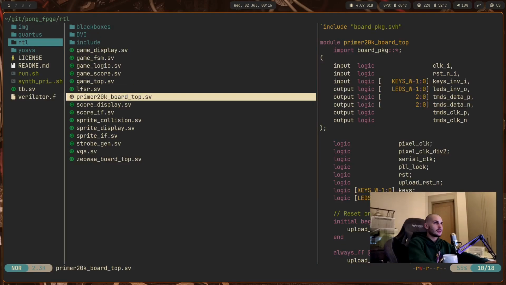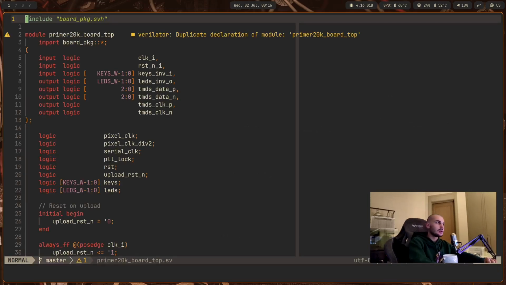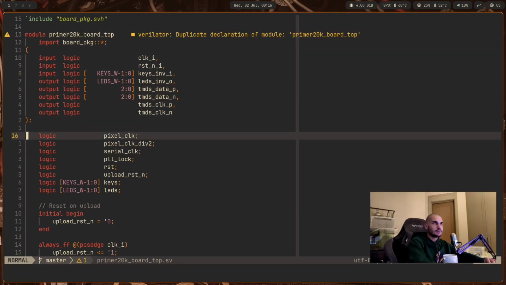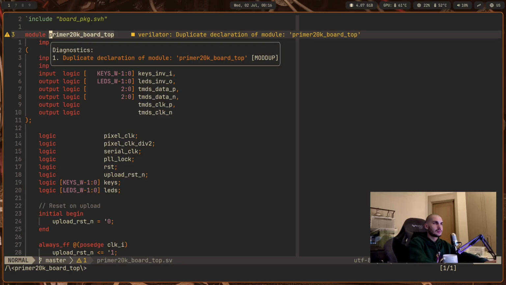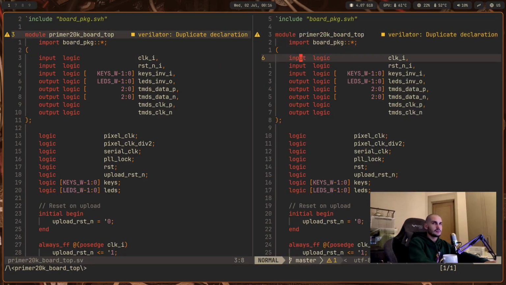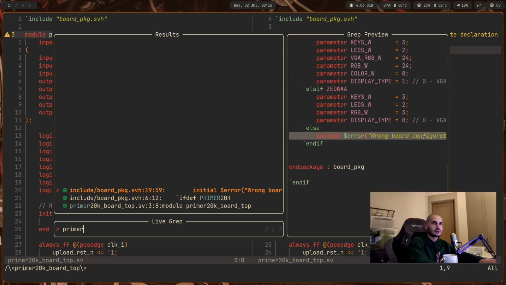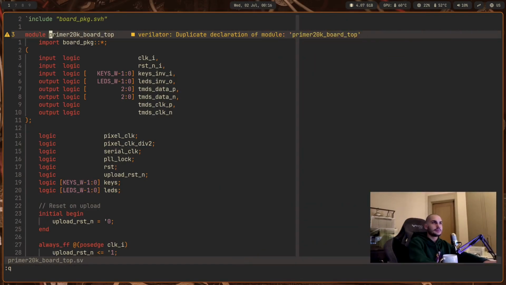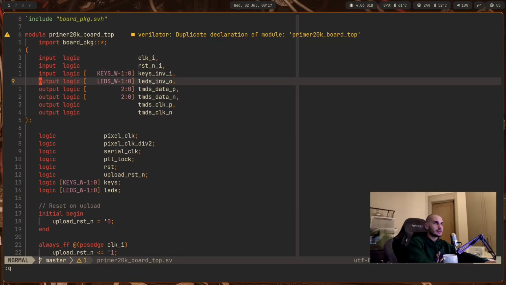RTL. Yeah, okay. So there was a weird issue and now it's fixed. Duplicate declaration, blah blah blah. What? Excuse me? Primer board top. Primer 20 keyboard top. Oh, okay. That's not an issue. Okay, so currently everything works.